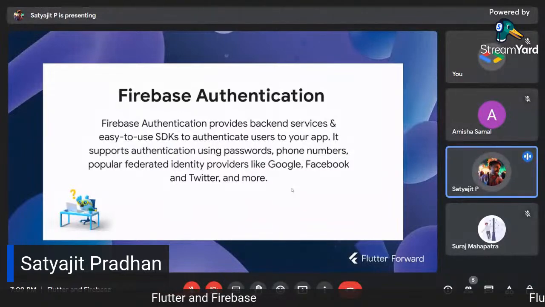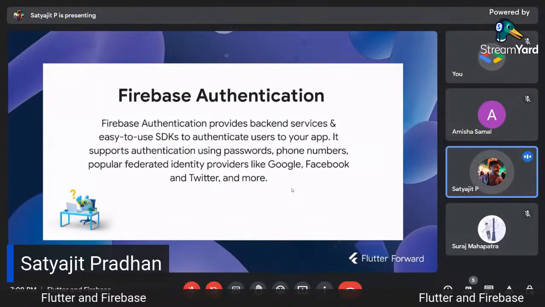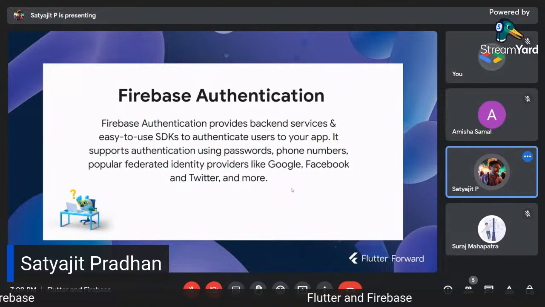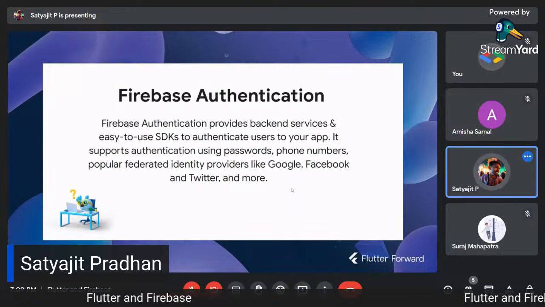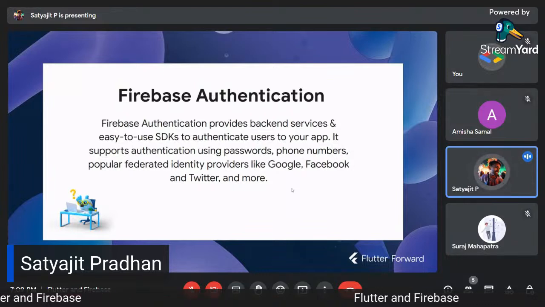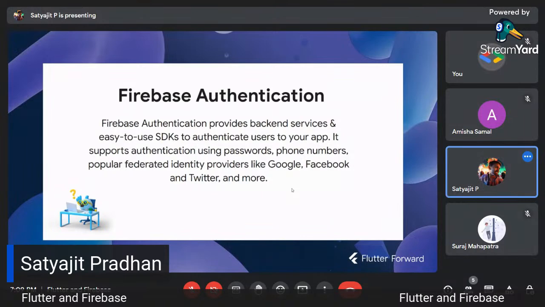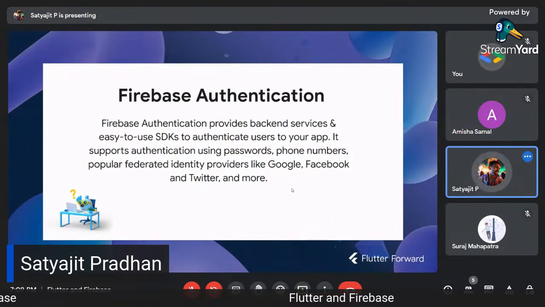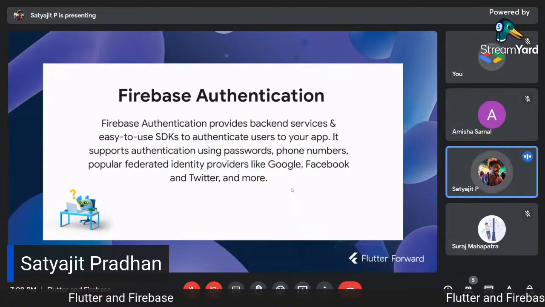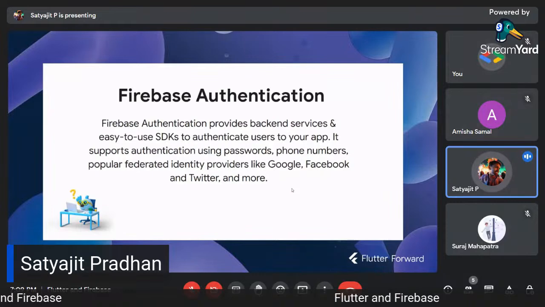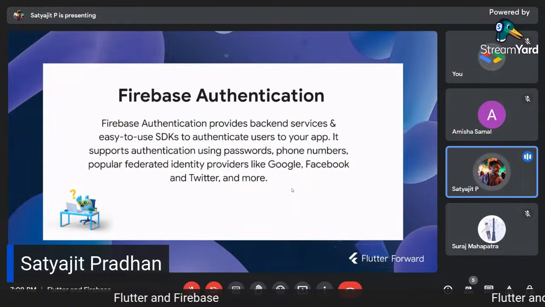Firebase authentication. There will be times when you need to authenticate users on your application, but maintaining an authentication infrastructure is really hard. This is where Firebase authentication helps. Firebase authentication provides backend services and easy to use SDKs that you can use to authenticate users on your application. It supports authentication using emails, passwords, phone numbers, and also popular identity providers like Google, Facebook, Twitter, GitHub, etc.